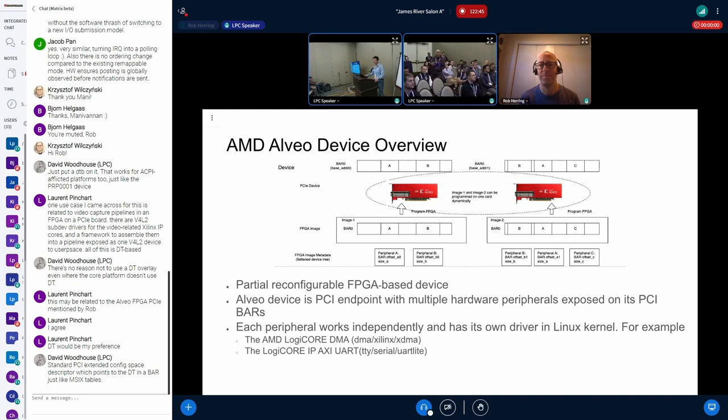Hi everyone. My name is Lizhi Hou, and I work for AMD. Today I'll just introduce our Alveo PCIe device as a use case for this topic. First of all, you might already be familiar with this modern device structure, where our device exposes multiple hardware peripherals, and they work together to finish the job. For example, our card contains a DMA engine or maybe UART and other devices. And each of the hardware peripherals works independently. And most of them already have a platform driver in the Linux kernel. And we want to leverage that.